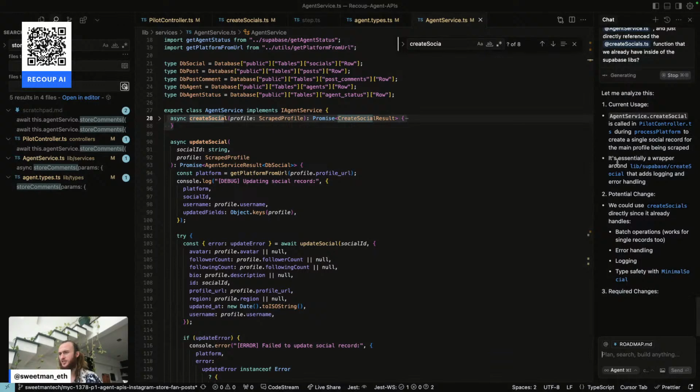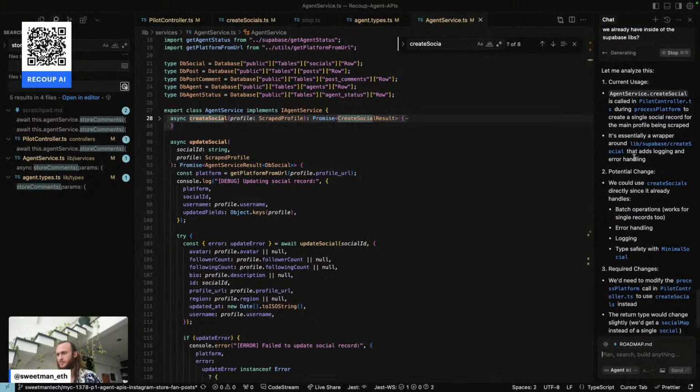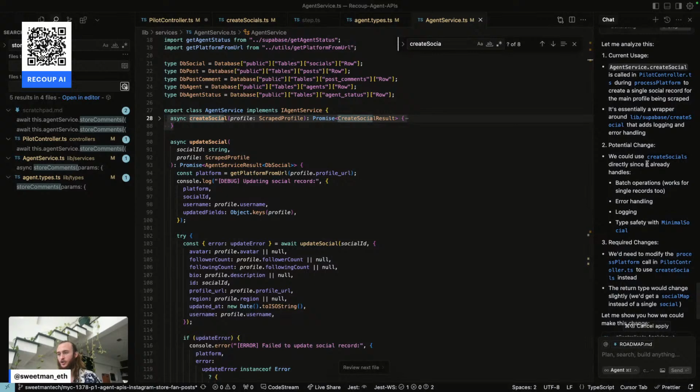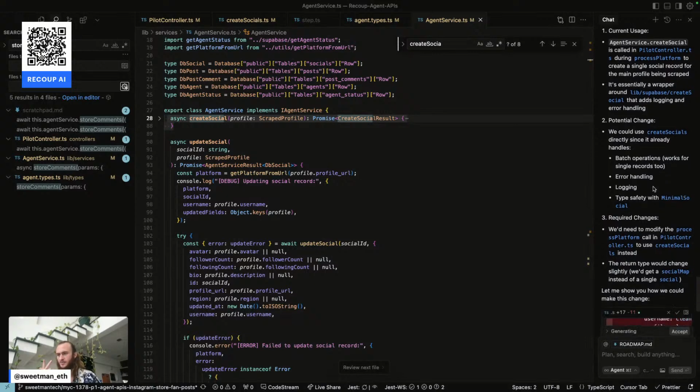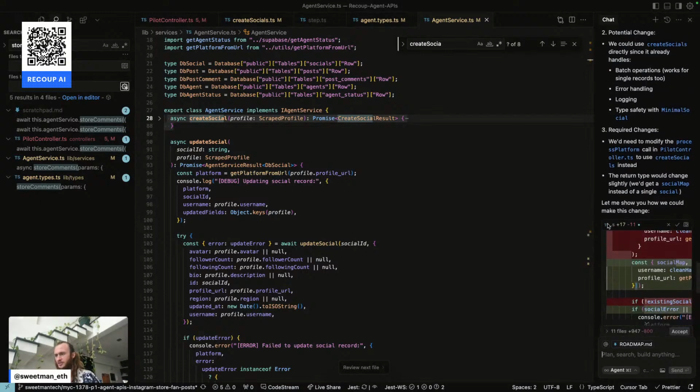To analyze the current usage, create social is called by the Pylink controller during process platform to create a single social for the main profile being scraped. It's essentially a wrapper around it and adds logging and error handling. We could use create socials since it already handles the batch operations, error, type safety. The required change is that the return type would change slightly. We'd get a social map instead of a single social. Let me show you how we could do this change.